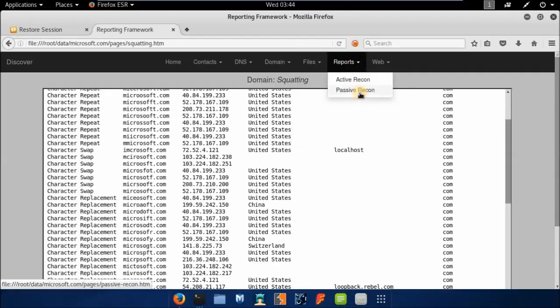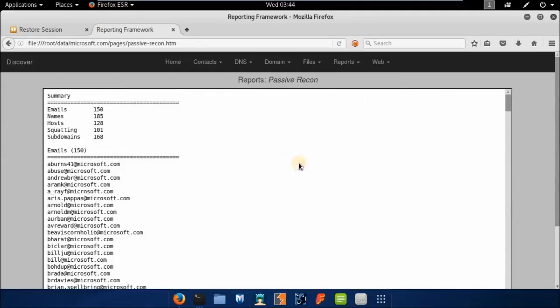As I have just scanned the target with passive reconnaissance, if I click and navigate through the passive reconnaissance, it shows a summary: 150 email addresses found with 185 names, 128 hosts, and 101 squatting domains that you can register for phishing attacks and trust relationship attacks, and there are 168 domains available from Microsoft.com.